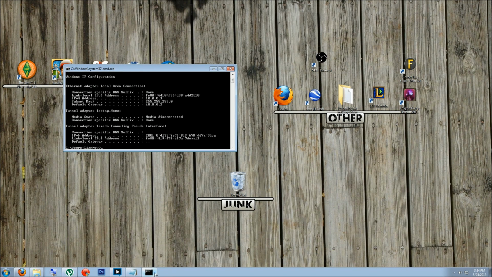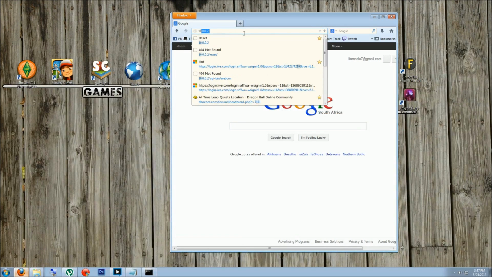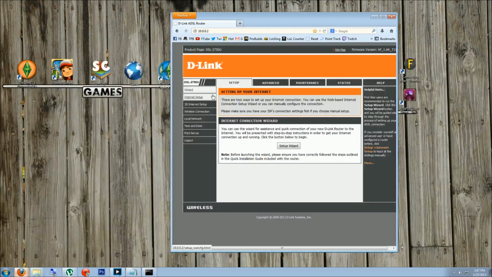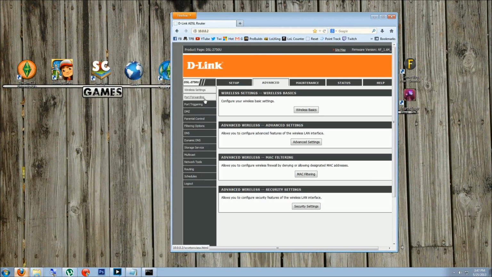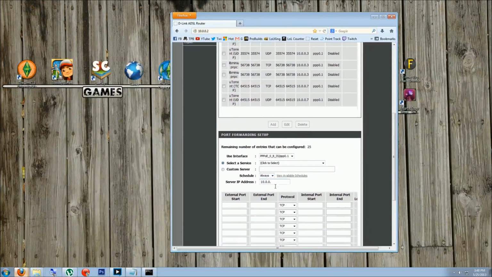Mine's 10.0.0.3. Type your default gateway into a browser. And then you're going to have to log on to your router. The default username and password are both admin. Now go to advanced and then port forwarding. Go down to the bottom of that page and click add.